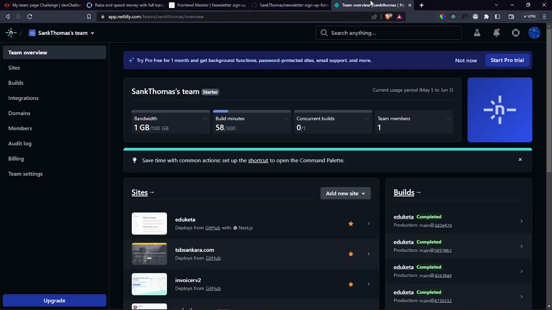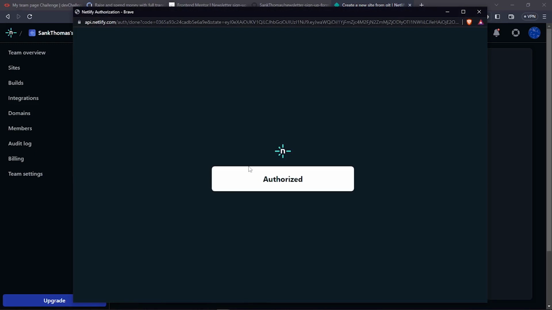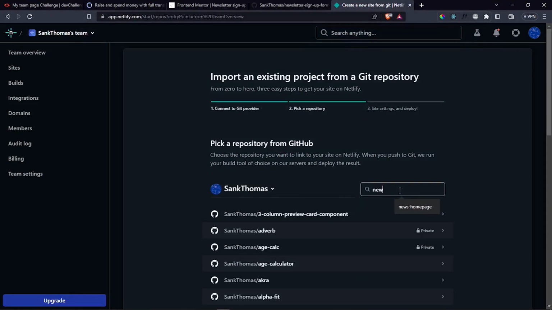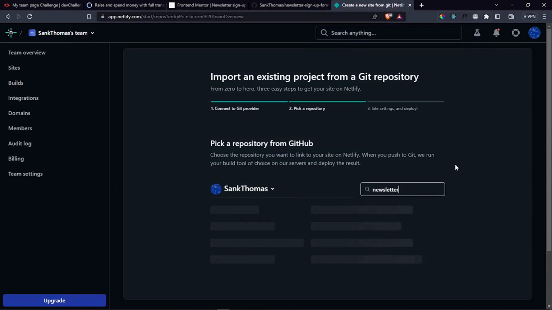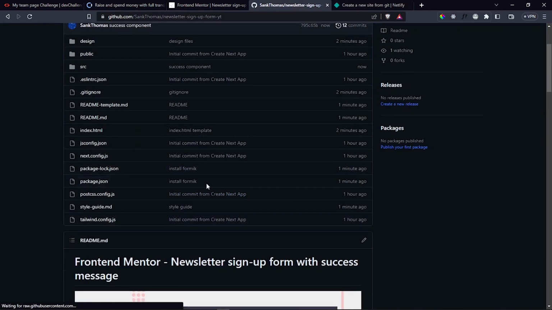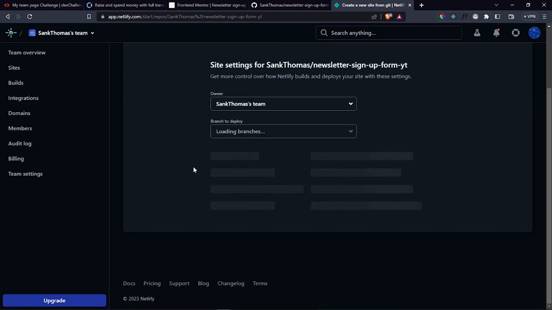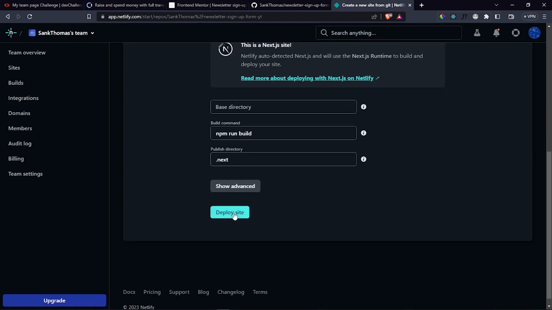to push it to GitHub, and then as it pushes, let's say add a new site from an existing project from GitHub, and then this is called newsletter. So newsletter, as it is searching, then this should have pushed, and we should be able to see it here. There we go. Okay, so newsletter sign up form, this is the repository, and we can go ahead and just say deploy site, and then as it is deploying, we can also change the site name.